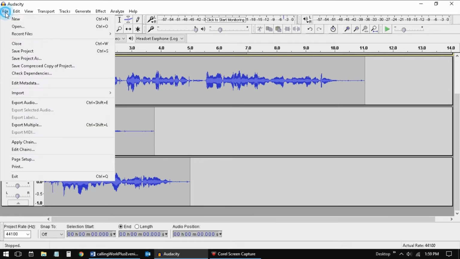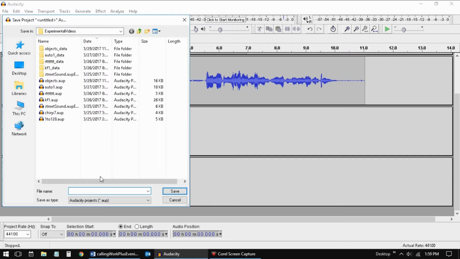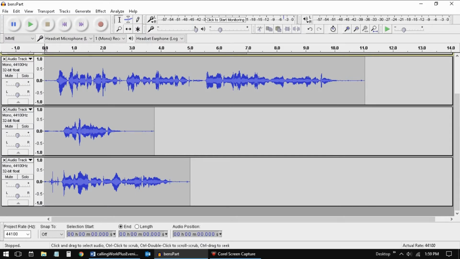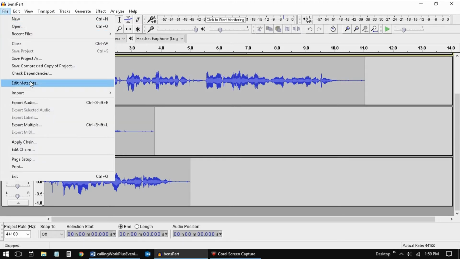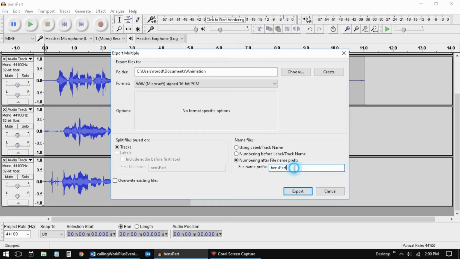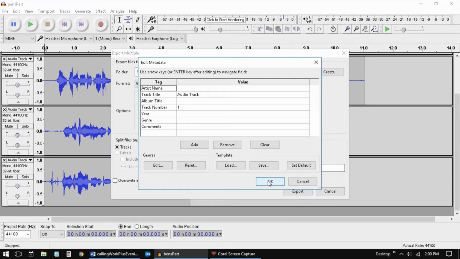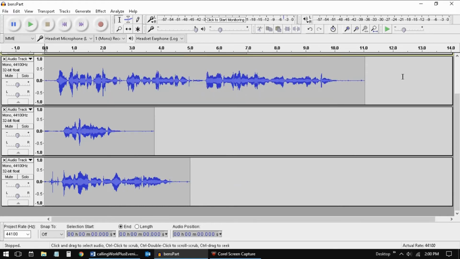Okay, now we're going to use these files. First thing we want to do is save our Audacity project so we can go back to this if we ever need to. Then we use export multiple. In the bottom right hand corner we add the prefix Ben to each file. Export it to our directory. All the files are there. Alright.